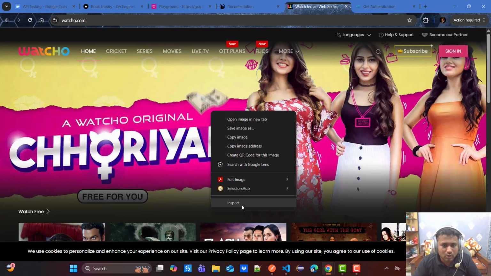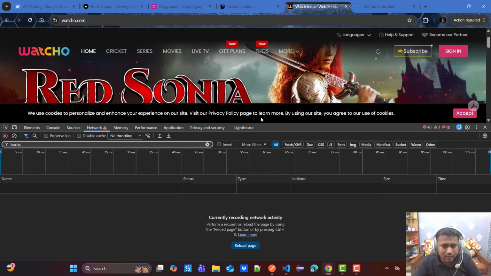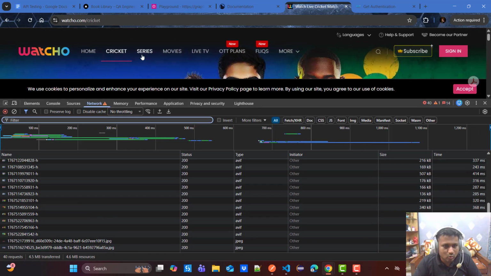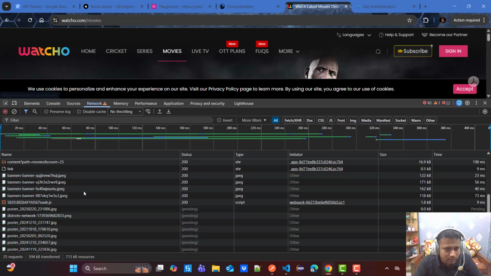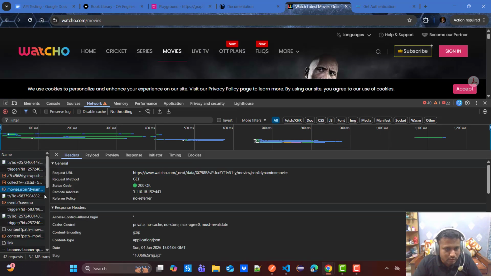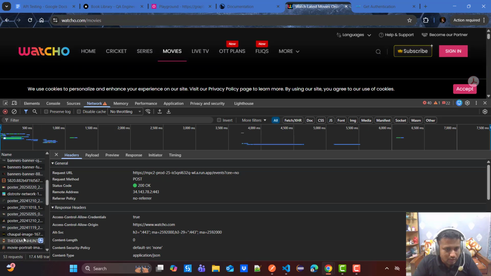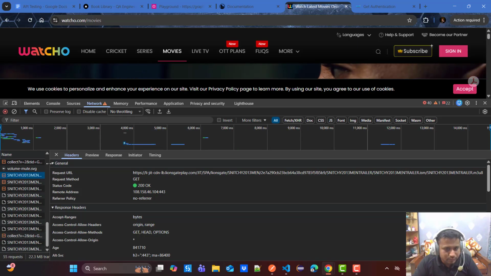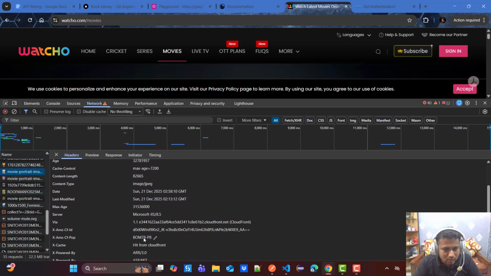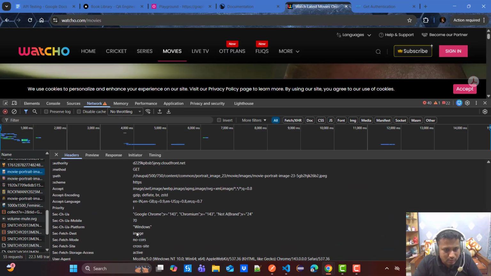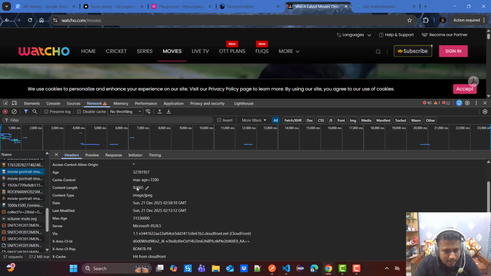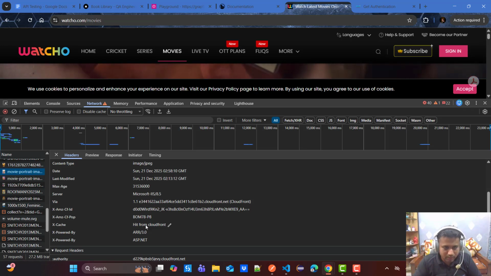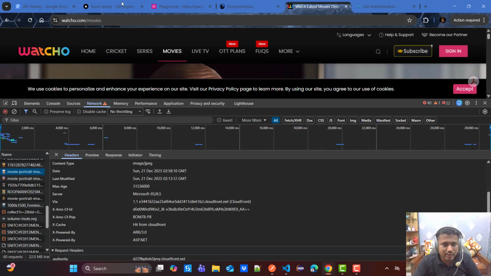If I go to this page, like Watcho, I can go to the network tab and go to home, series. If I go to movies, as you can see, these are dynamic events which are triggered. If I go to this and check the response headers, content type, cache, it shows hit from CloudFront. So that record is present over here. It's nothing but a hit from CloudFront. So this is cache hit versus cache miss.